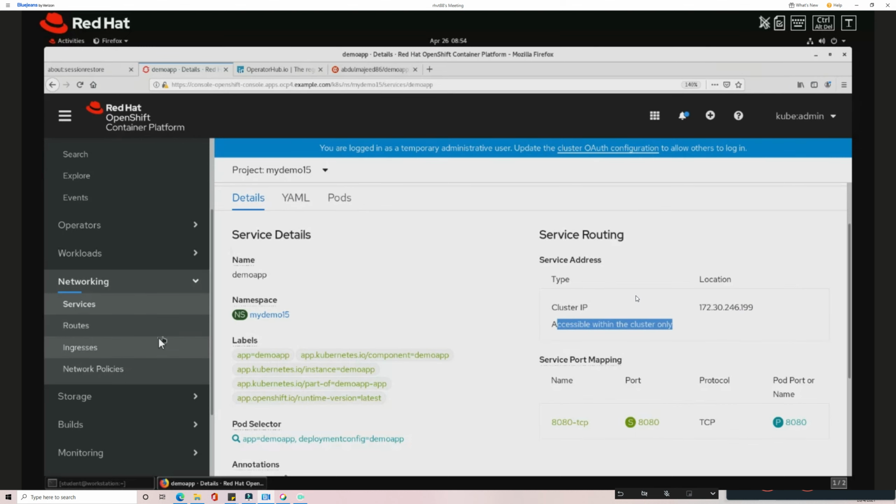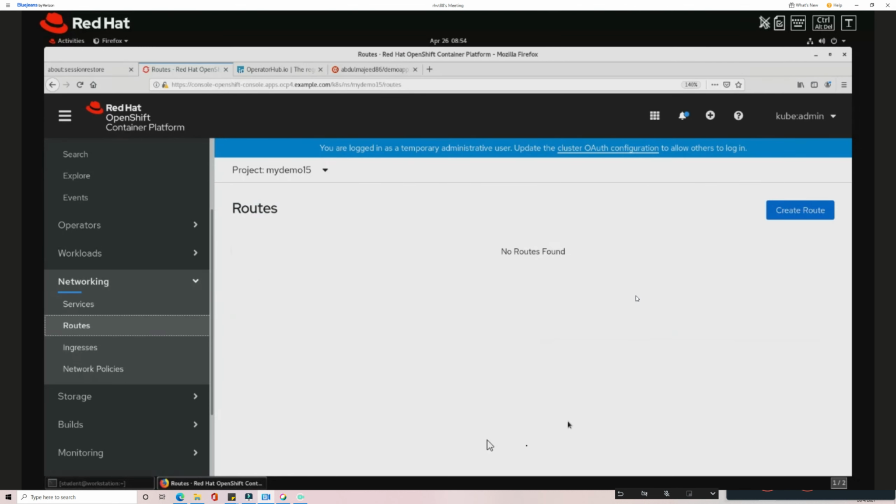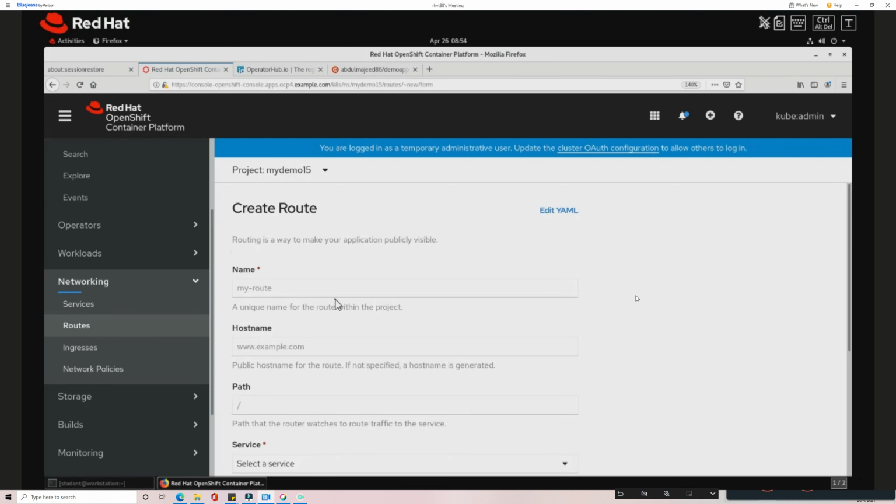And now we can create a route. To create a route, we had options: we can create a secure route or an insecure route. First we'll create an insecure route. Creating an insecure route is like using the expose option. Here you can say the route name. Here you can say demo app, you can give any name. You can specify a particular host name. If you don't specify the host name, it will take the default name.